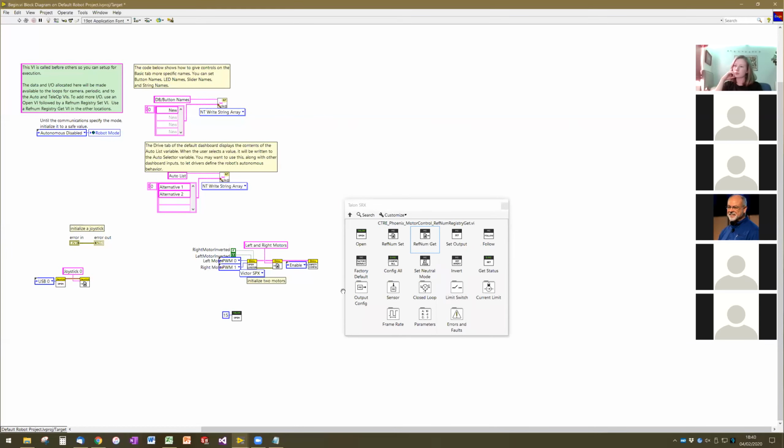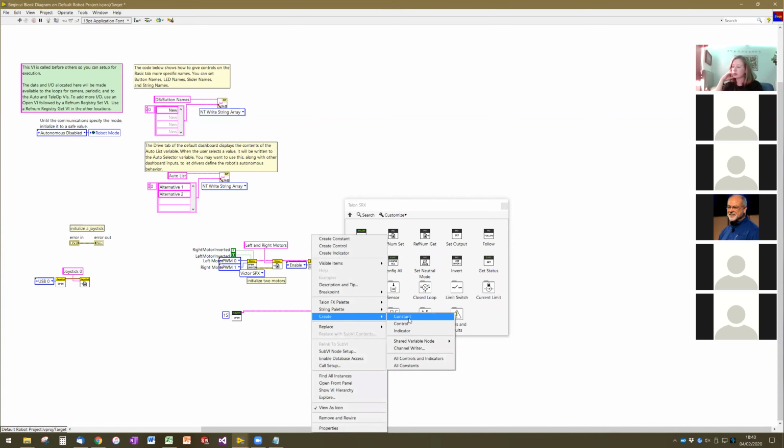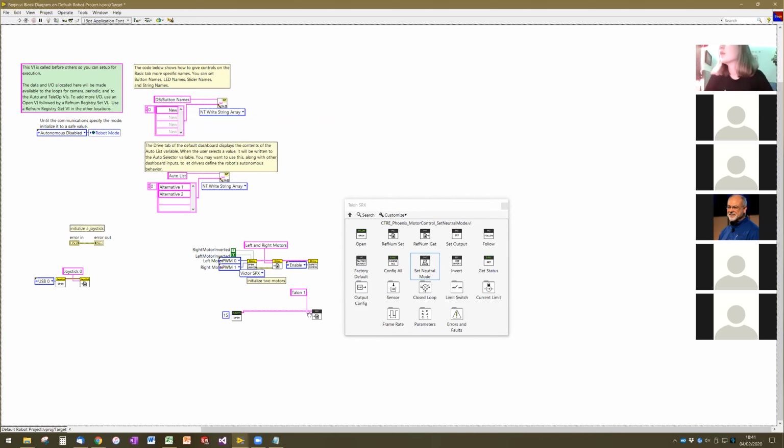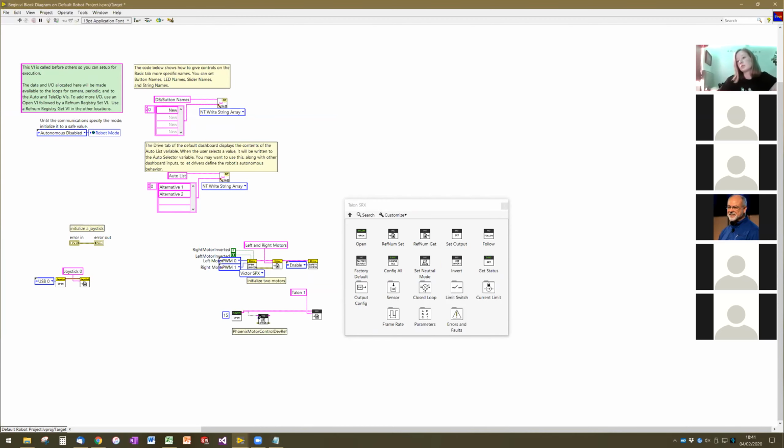We will need the get refnum, sorry, the set refnum, just like before. And then we'd also need to name it something. So we'll call it Talon, or Talon 1. But there are other things that we can do. So if we went to set neutral mode, for example, we could connect the pink line to that first.